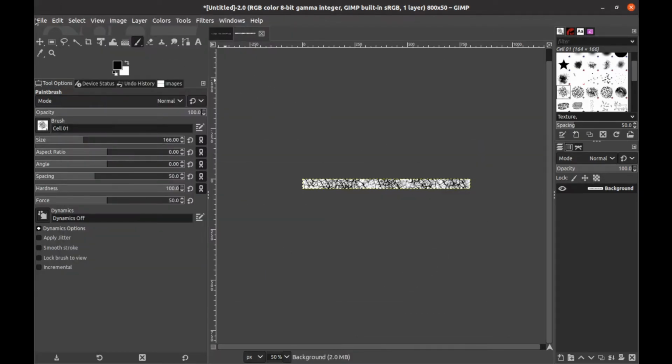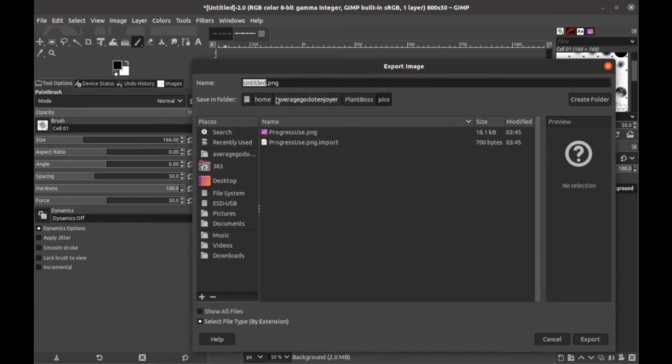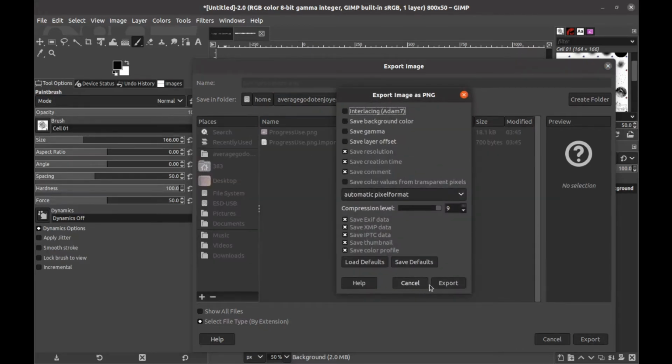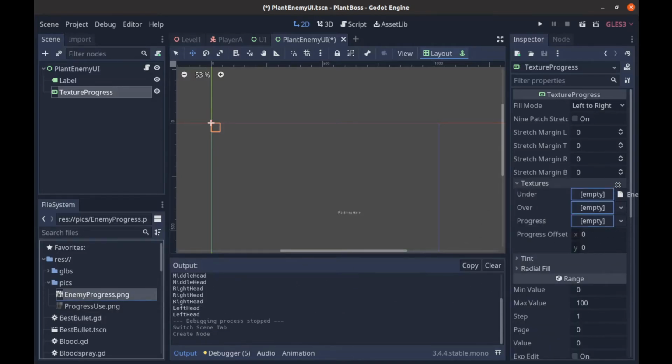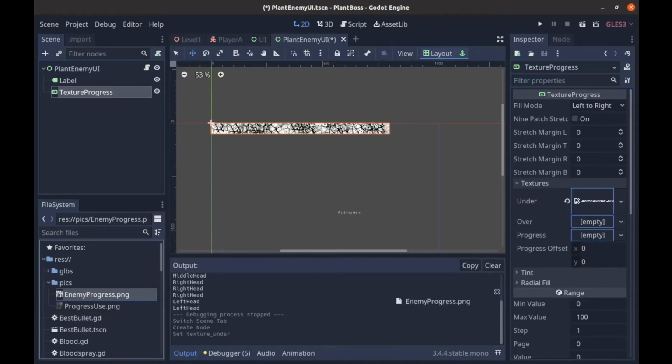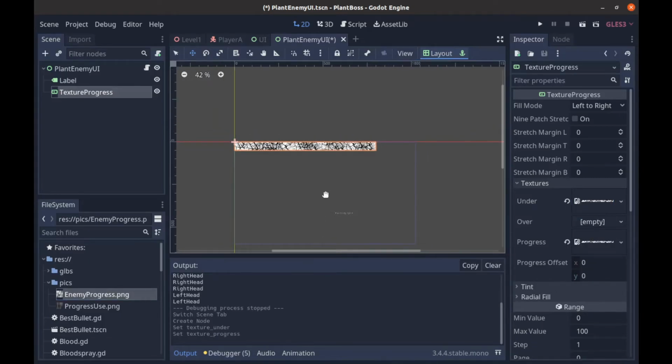We'll control save. No, we don't want to do that. We want to go to file, export as, and then we'll call this one enemy progress. All right, export it. Close Gimp. Now we have enemy progress right here. We'll go to textures. We'll go to under, put that in there, and then progress, put that there.